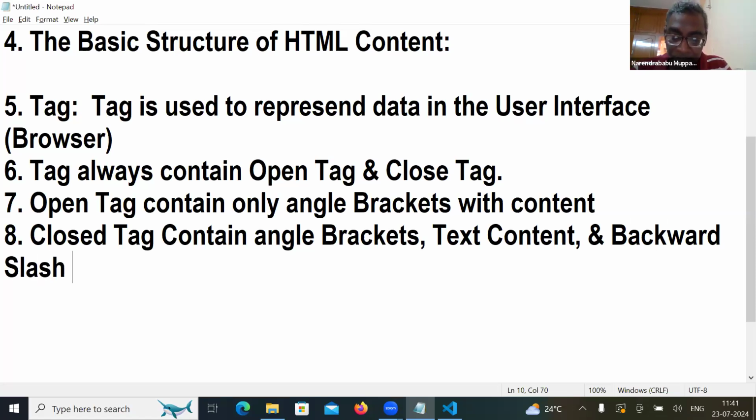For example, you have to say this is your backslash. Done. So this is called tags. Now come back to that. The very first tag we are talking about is the HTML tag.